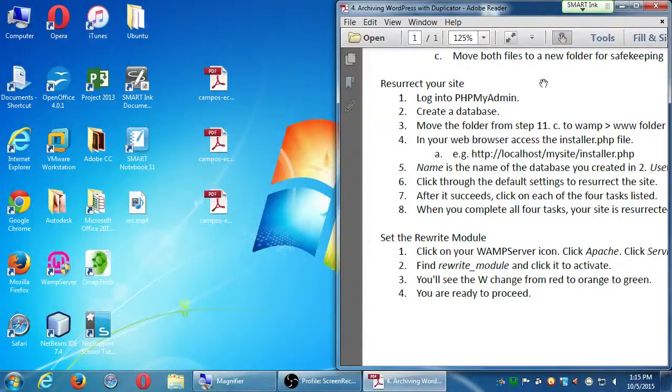Step one, log in to phpMyAdmin to create a database. Okay, so if you were here last month, you know what that means, but if you're new this month, it means this. Go ahead and open up your web browser. Any one that you like, doesn't matter. I'm going to open Firefox.